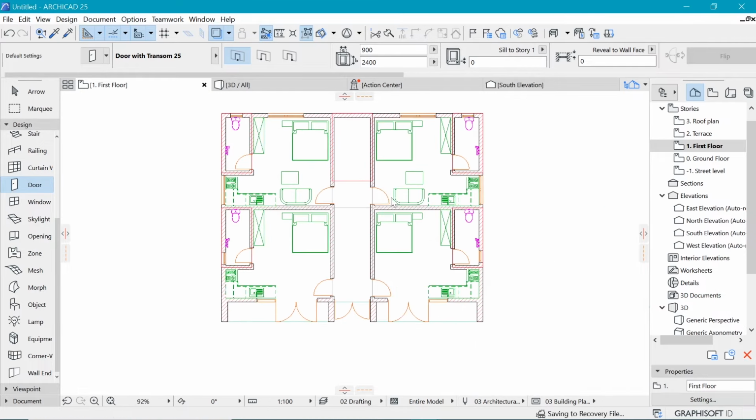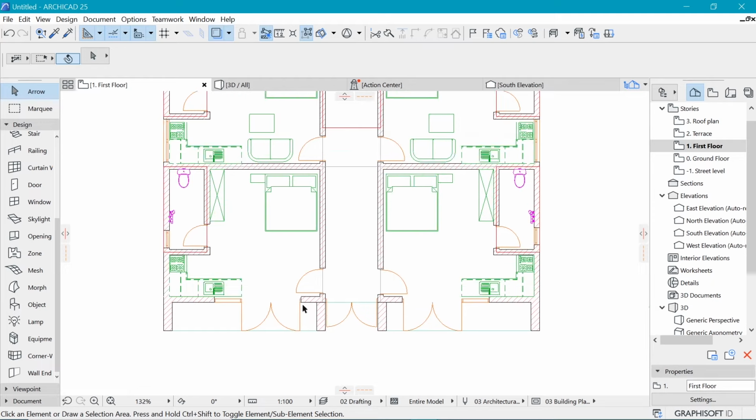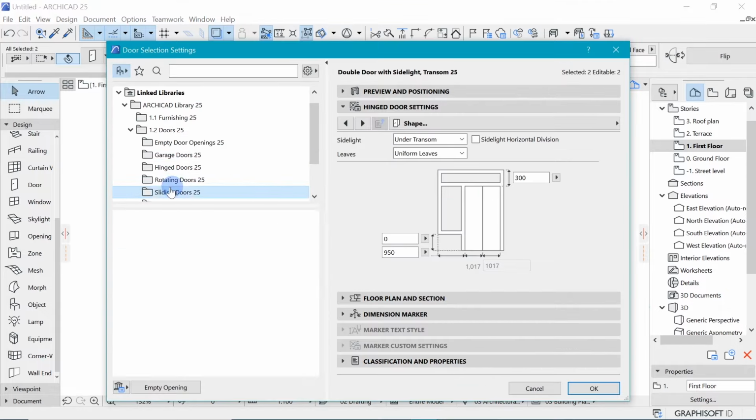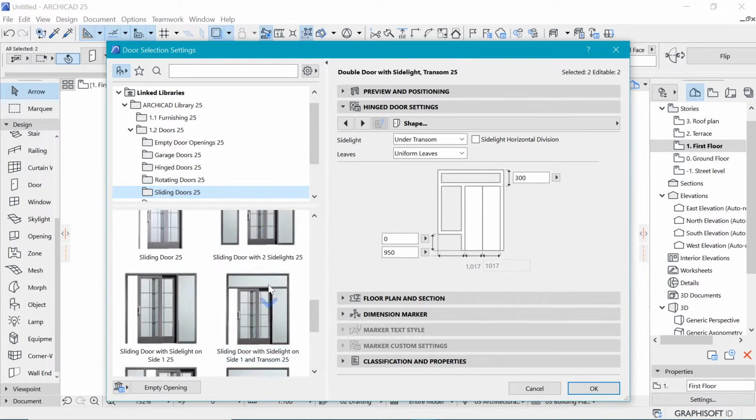because when someone reaches the first floor, they aren't going to go all the way out in order to enter the house. And now that I look at it, I think sliding doors would be a better option. So let's select these doors. We go to settings, and we're going to make them into sliding doors by looking at the category of sliding. So under here, sliding, we choose the same door that we have, but within sliding, which is right here. I can see we have a sliding door that has a transom and the side light.